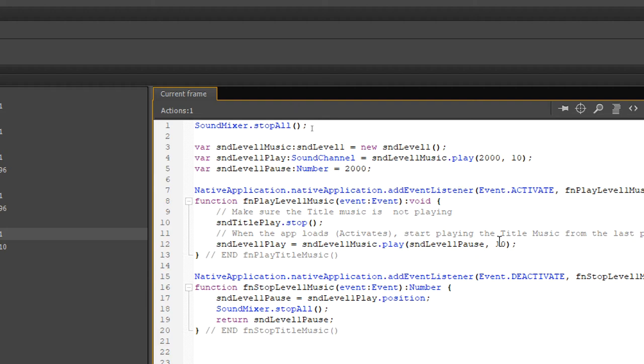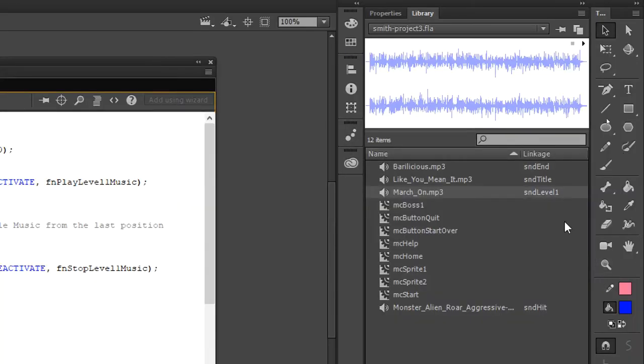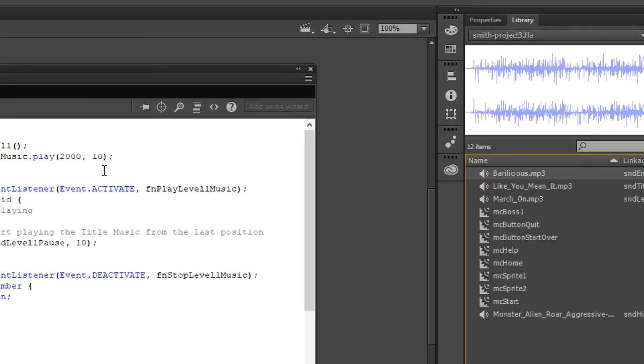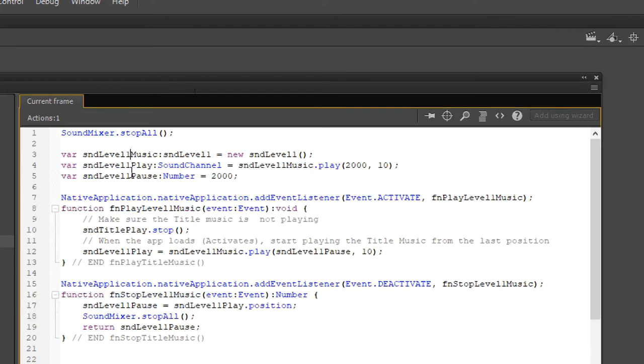But then we're going to need to change these variables. So it's no longer SND level 1. I'm going to have then SND end. So SND end music, which is in an object of SND end, which is a new instance of SND end. SND end play variable will then start to play the sound SND end music.